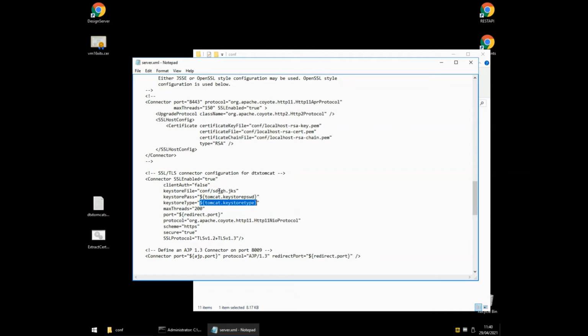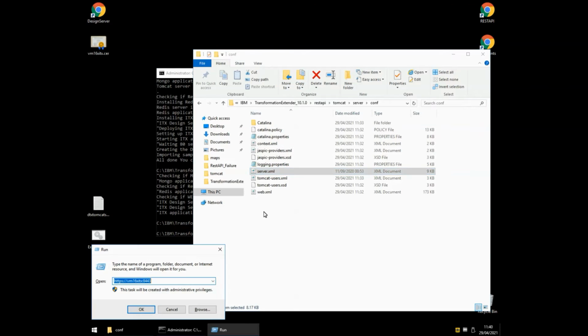And then if we save this file and then restart the entire design server REST API service, we would use our custom key store. But today I'm going to use the generated ones that I generated. I don't have an actual certificate from a real root certificate authority. So that's great. Our REST API is using the custom certificate.